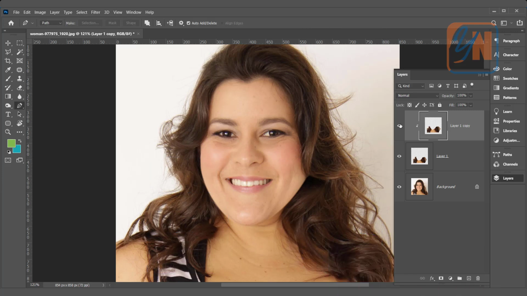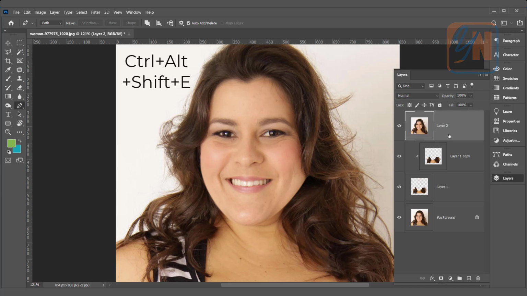Now if I will turn off this layer, you will see the difference before and now. If we want to get the composite layer from these all duplicate and original, we can press Ctrl Alt Shift E. So here we have merged layer. That is the result of our previous work.